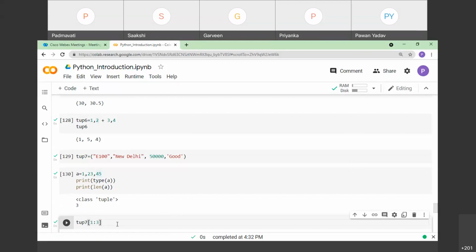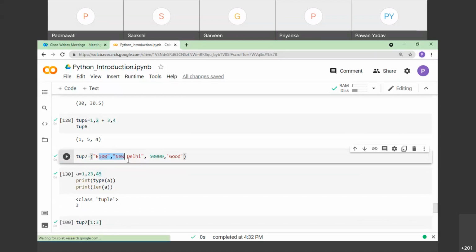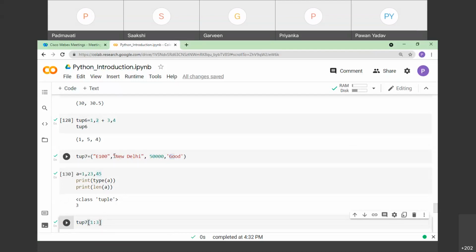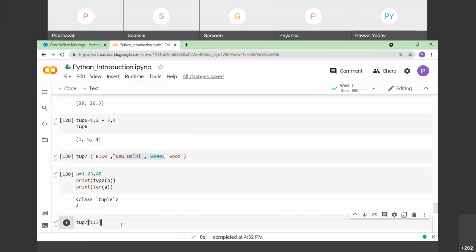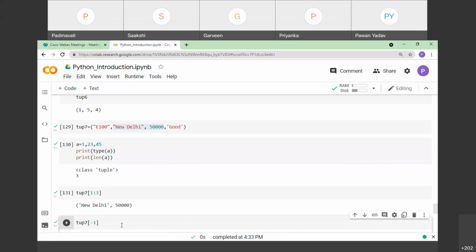Next, it is to extract some of the elements from the tuple. How do we extract a slice? With the help of the slice operator, how do I extract a few elements from tuple 7? Tuple 7 from 1 to 3 means it should extract the first element and the second element. This is placed at zeroth place, this at first place, this at second place, and this at third place. So I've given from 1 to 3, and it should print these two elements of tuple 7, New Delhi and 50,000. Correct?